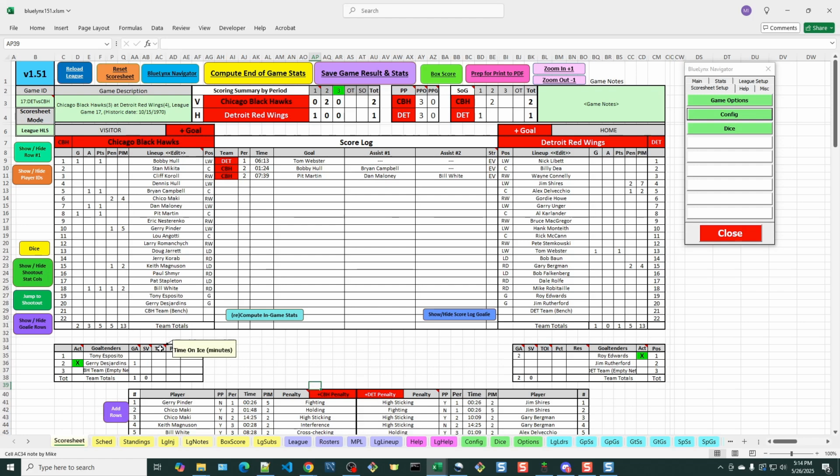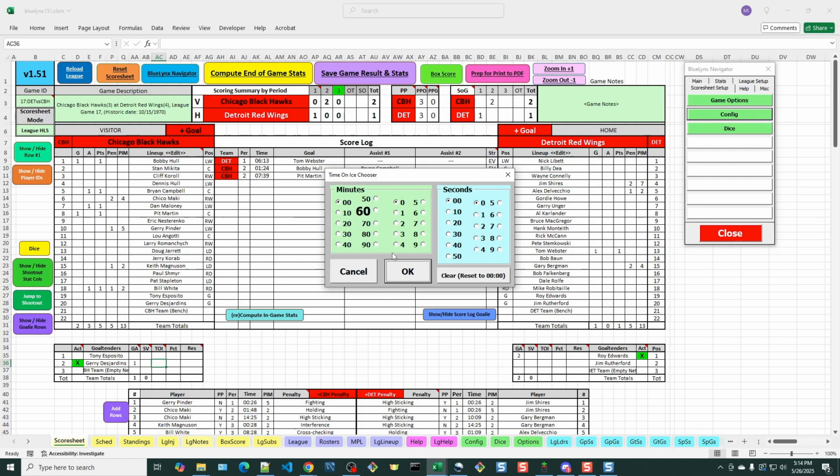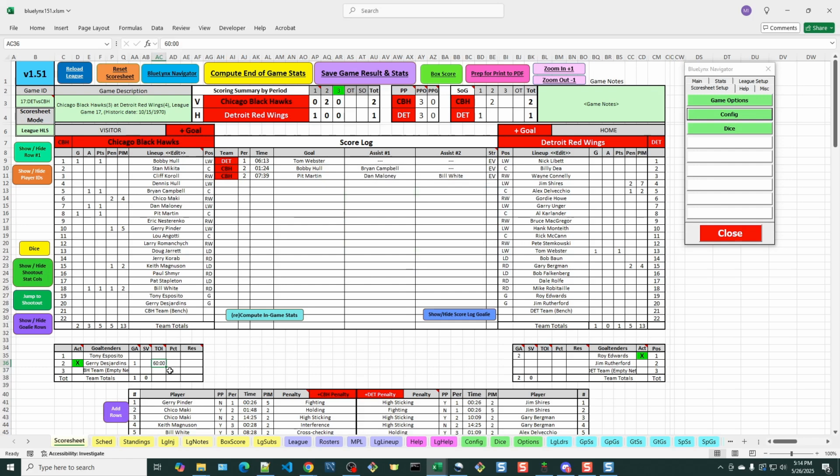As you can see here, again, that just tells you what these things mean. If I click in the time on ice in his row, I'll get this pop-up for the time on ice chooser. And because 60 is a popular one, I made it a little bit bigger, so you just click 60. Okay, and it writes in 60 minutes and 0 seconds. Same over here for Roy Edwards.